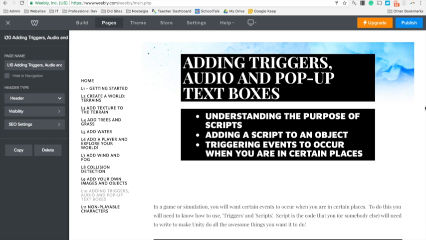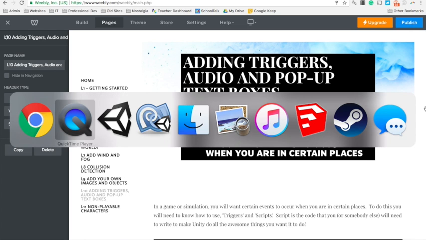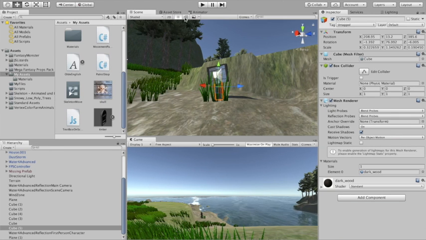In this tutorial I'm going to show you how you can add audio and text into your simulation so that when you walk into a certain place you'll get either a sound or a text effect popping up on the screen. So imagine if you were looking at a signpost or a letter on the ground, you could actually read what it said, or if you met a character they could speak to you. So let's show you what I mean by all of that.